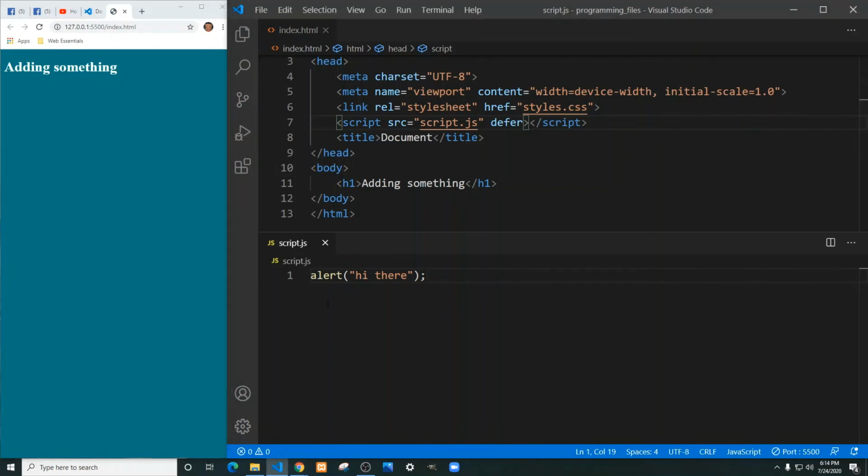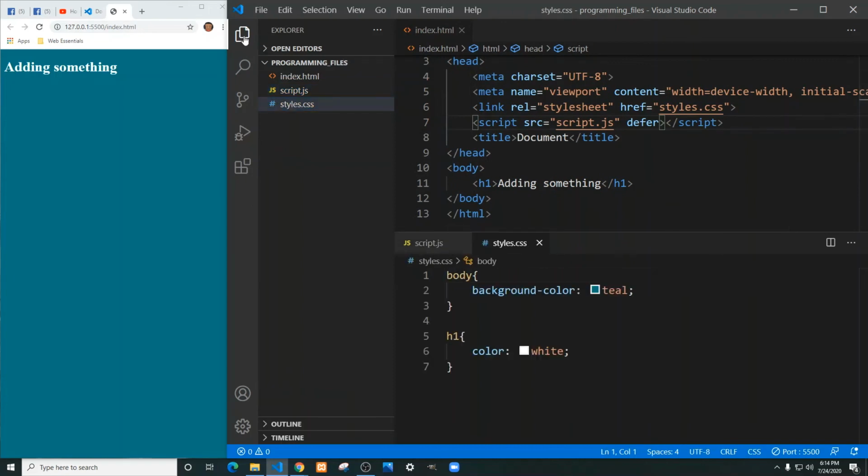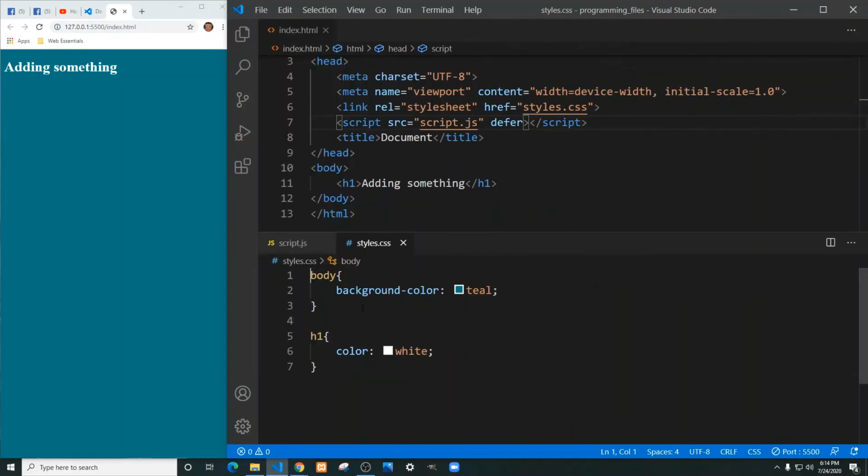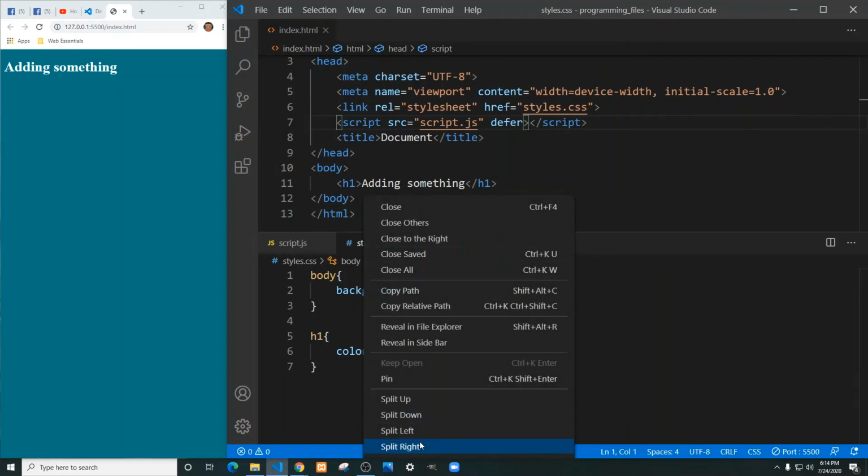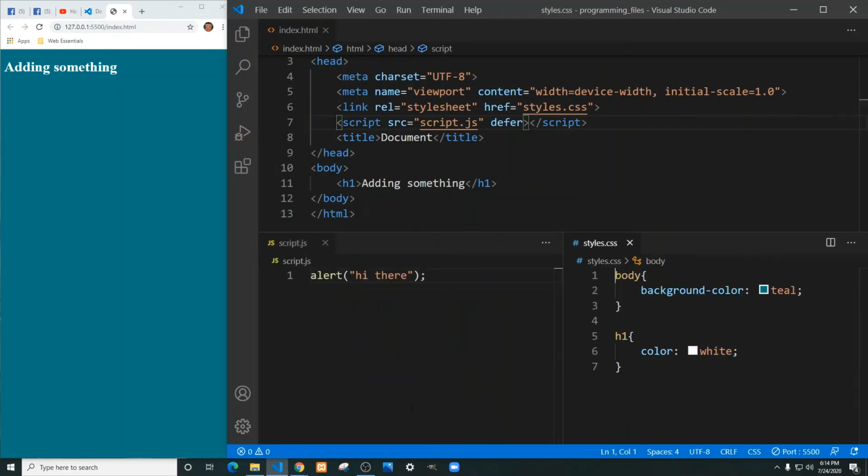So now we have our JavaScript file, which is below. We have our CSS file, which is right here. Actually, I'll just split it to the right so you can see it a little better. Close it there. So JavaScript on the lower left, styles on the lower right, and our HTML right up above. And of course, obviously, you can always use any particular editor that you would want. But for the bulk of the series, I do use Visual Studio Code. And let me know in the comments if there's something that you want to work with, but this one works out pretty well.